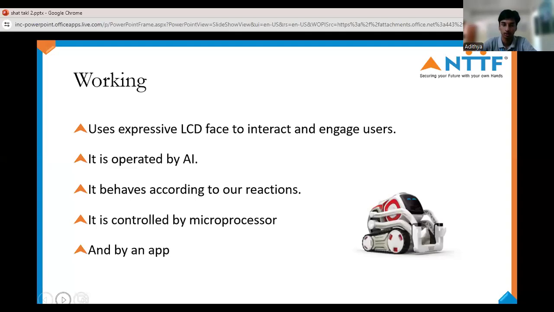Working of Vector robot. Vector robot has a small LCD display, so it can express itself, like anger or sad or crying, like that. It can express itself. So we can play with it, like we can play and we can interact. How can we interact with humans? So the same, it interacts with us.